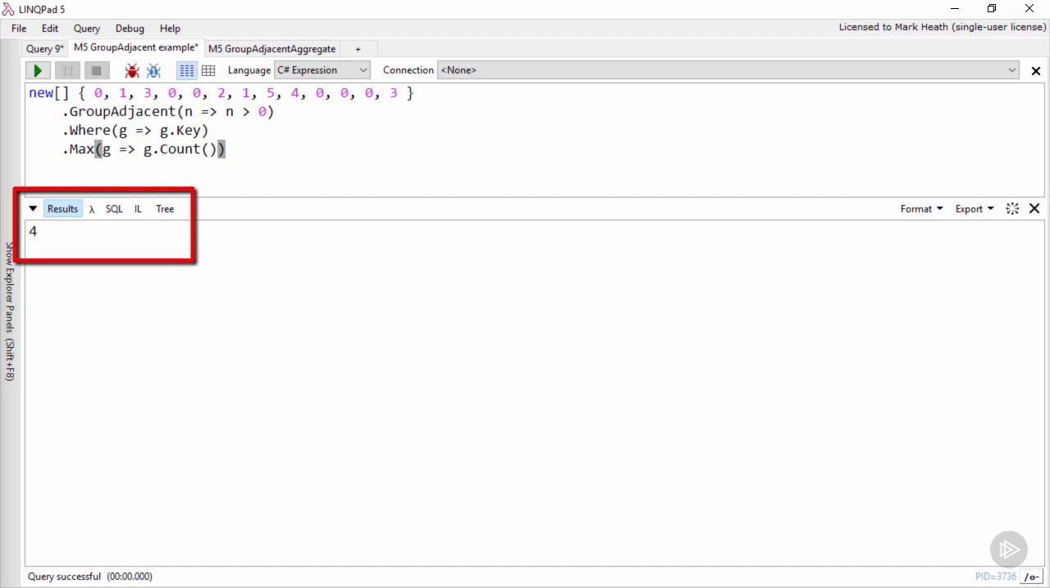So that's another really useful moreLINQ extension method. And as I've said, there are many more methods in this library, and we don't have time to look at them all. But hopefully I've shown you enough to make you want to try it out for yourself.